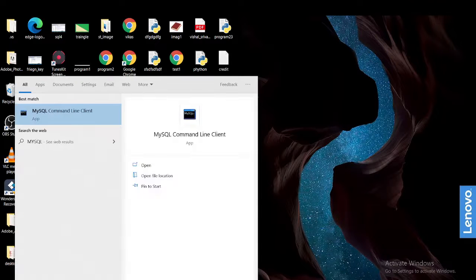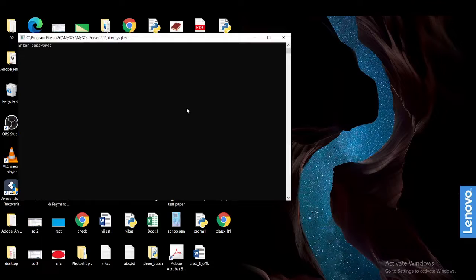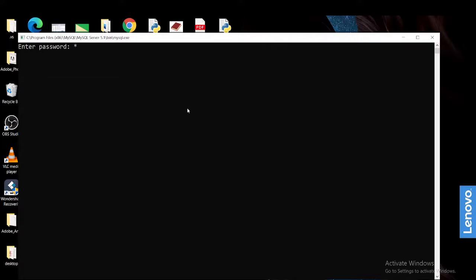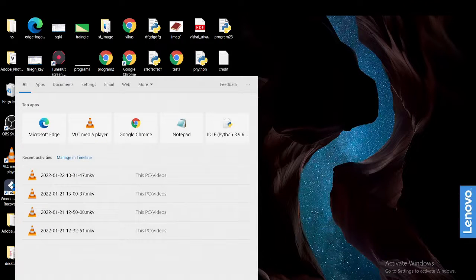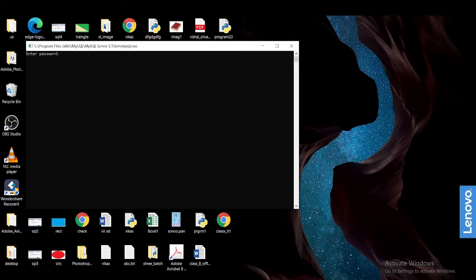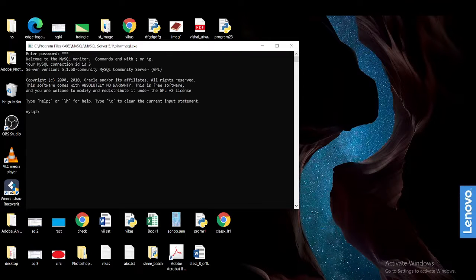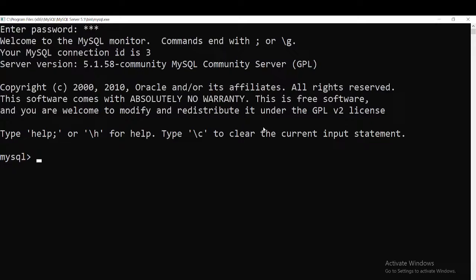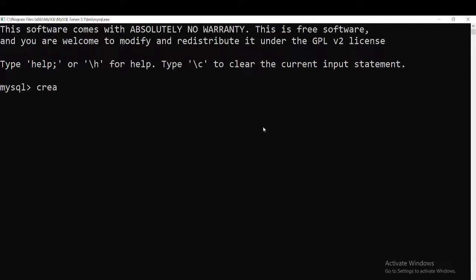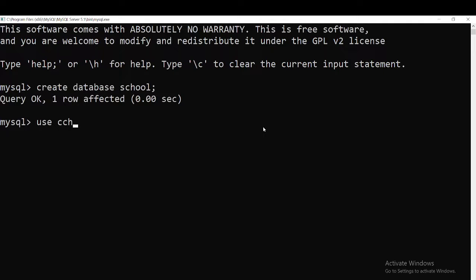First of all, I will work here one by one. Open MySQL. Here I will use the password. Oh, sorry, I think the password is wrong. Okay. First of all, I will create one database, so create database school. Then I will use the database school, so use school here.